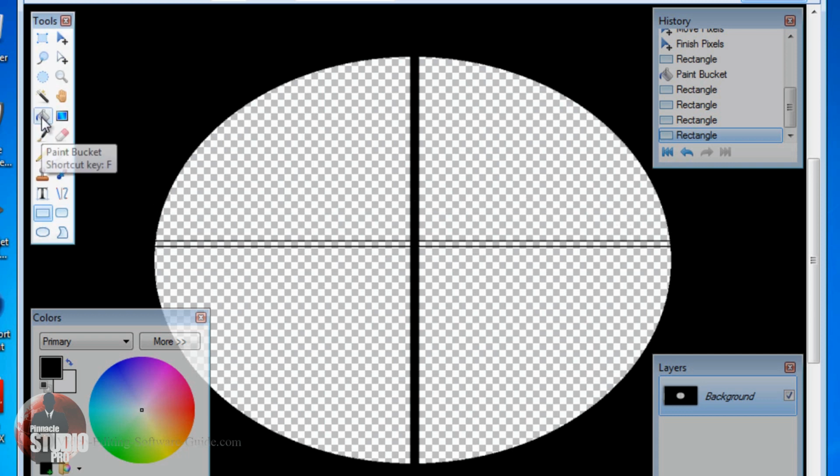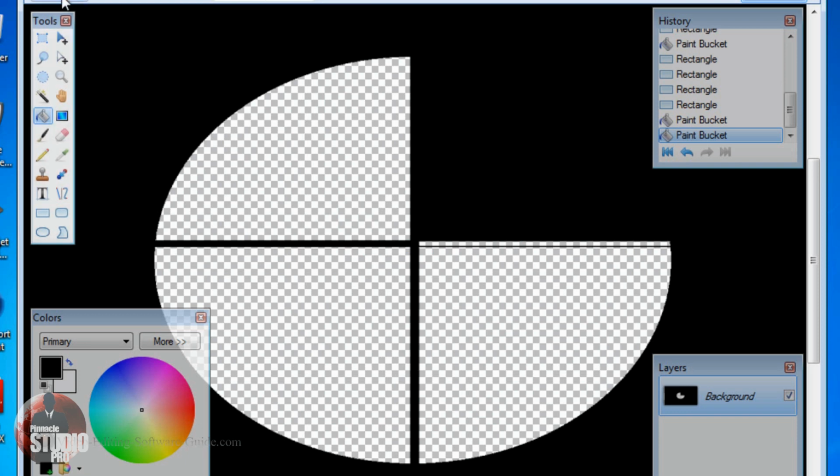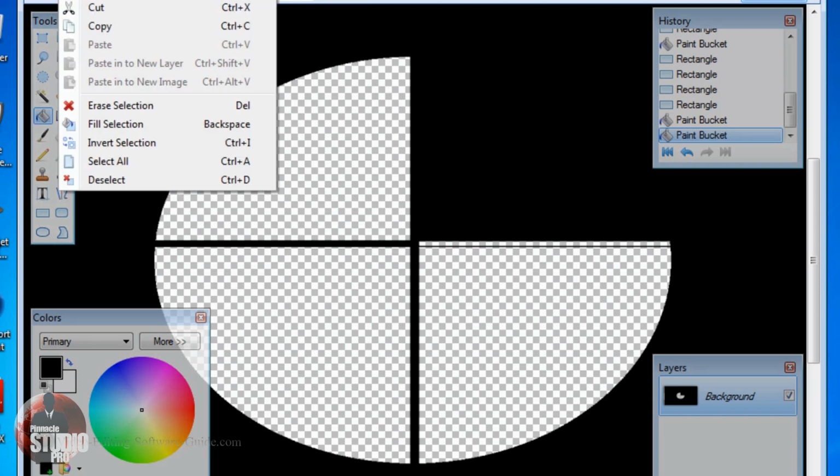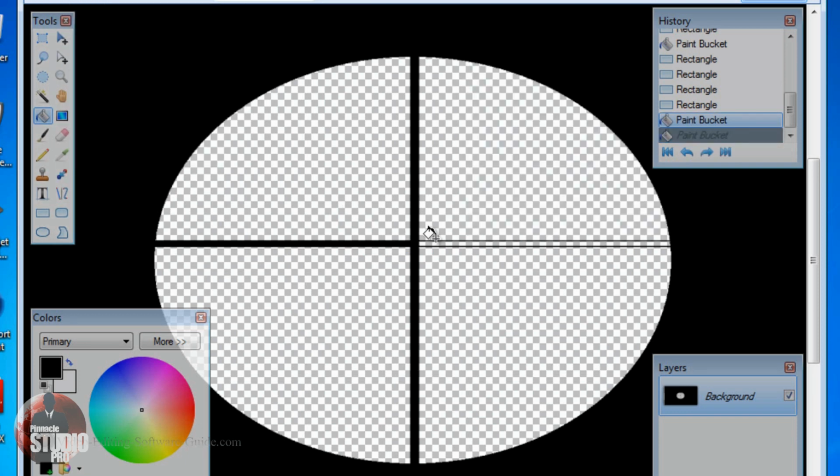I'm going to click on the paint bucket tool again. I'm going to left click in here, and left click in here. I missed. I'm going to do edit and undo to get rid of that. Make sure my cursor is inside of this area. Didn't like that for some strange reason. There you go. So now I got my two lines, and I'm ready to do my next move.